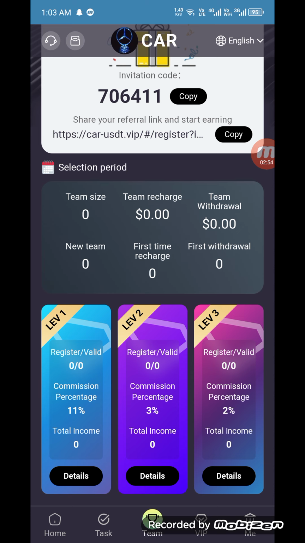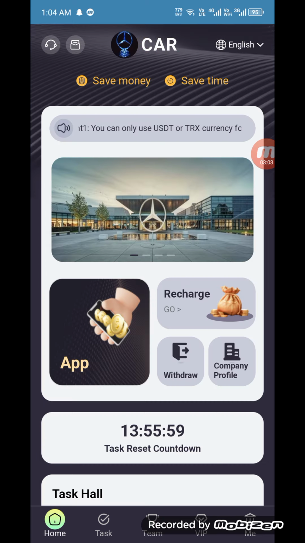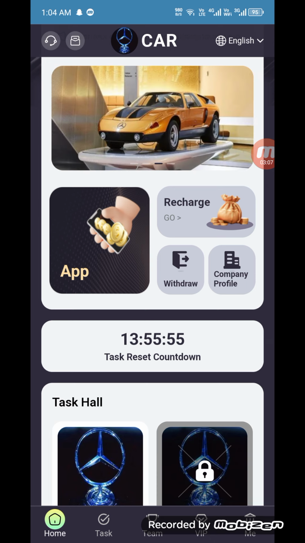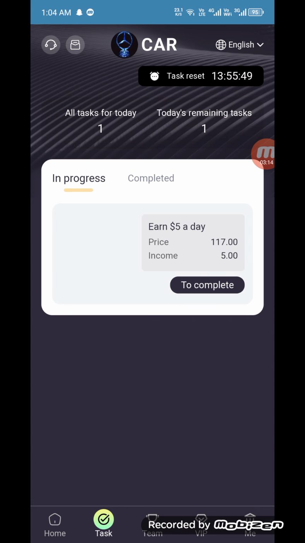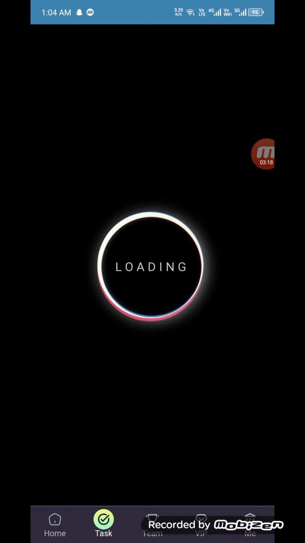So here we can check today's task. I'll show you how to complete daily tasks. So here the reset time is about 13 hours 55 minutes, and the countdown has started. Here you can check the task center in progress. I have to click on complete and earn $5 a day.